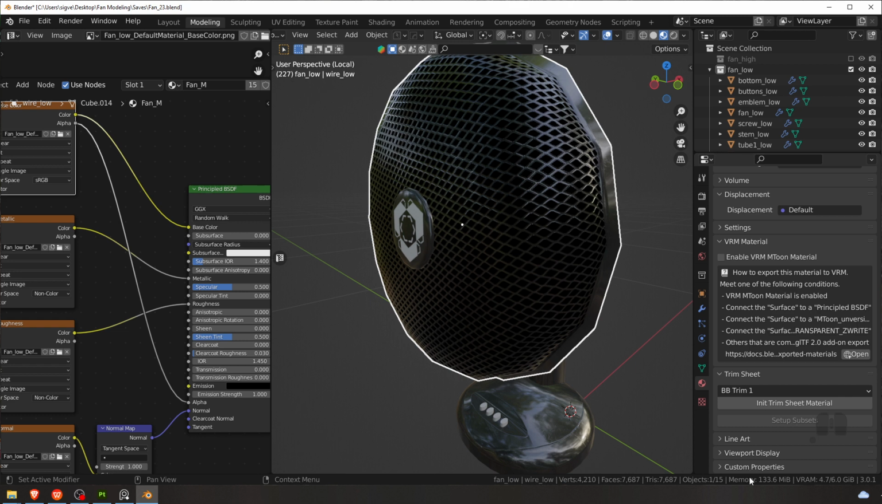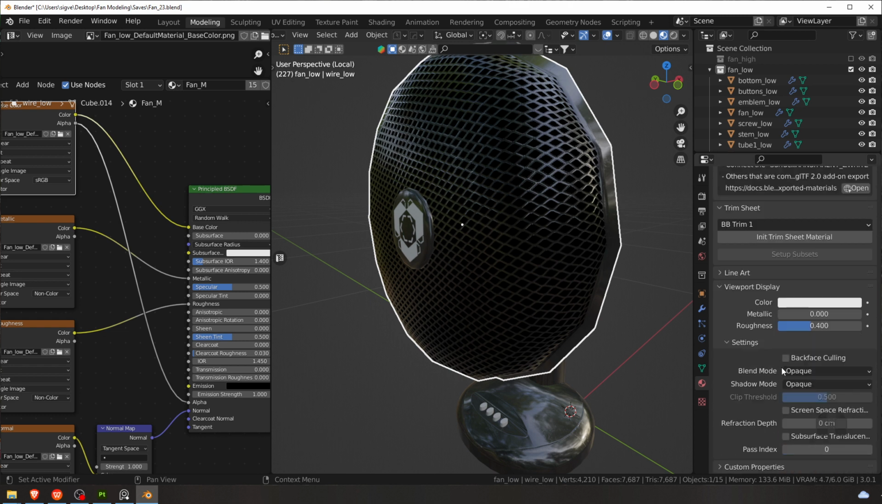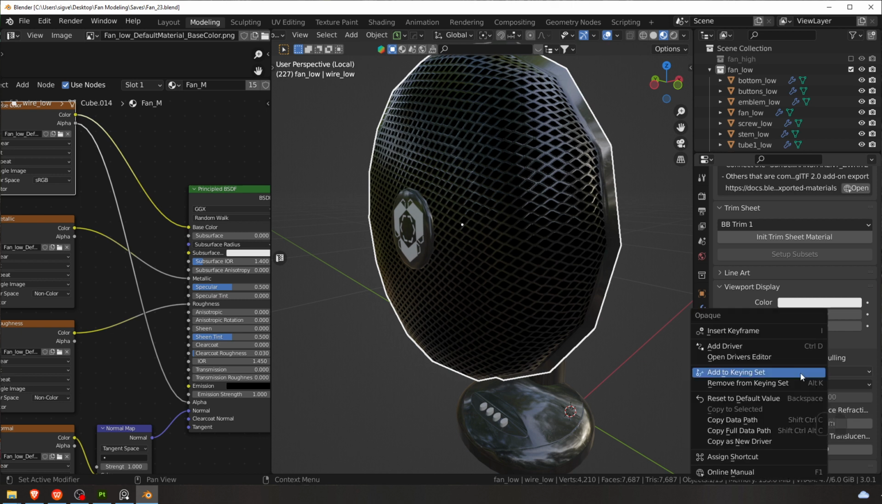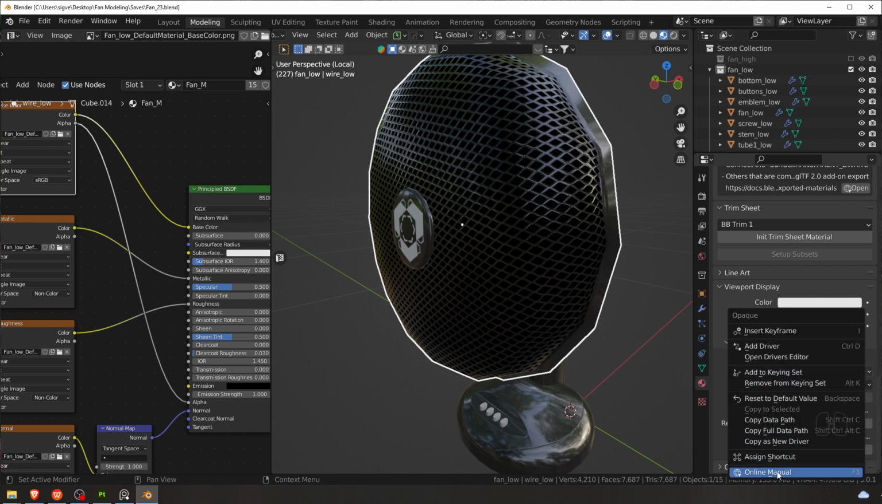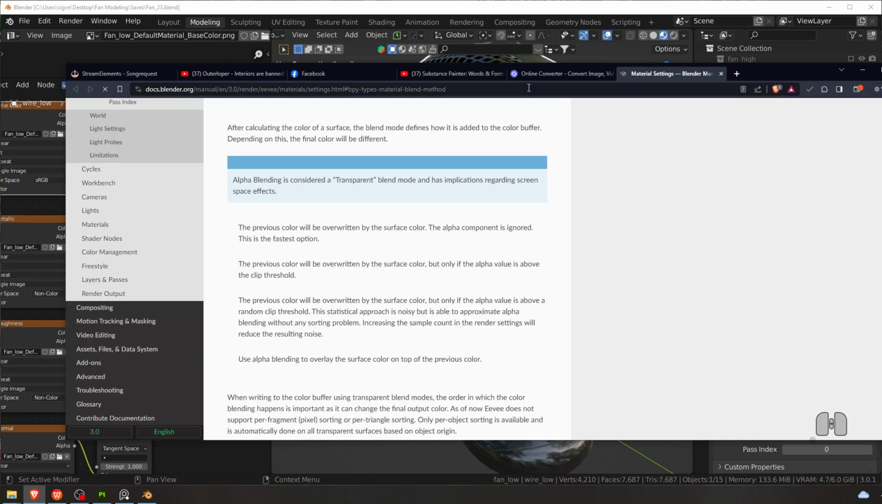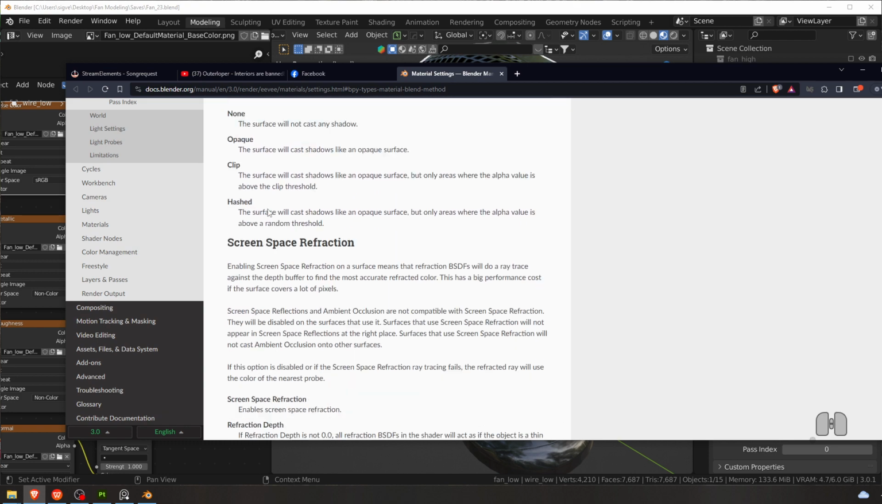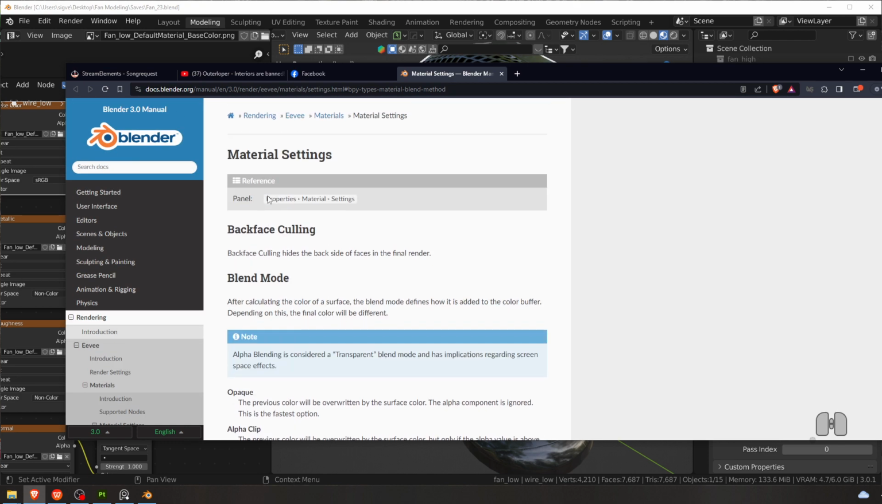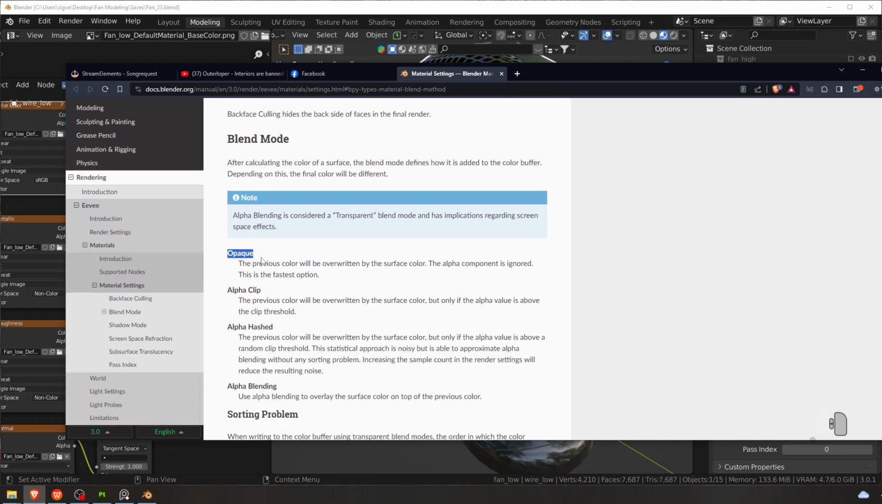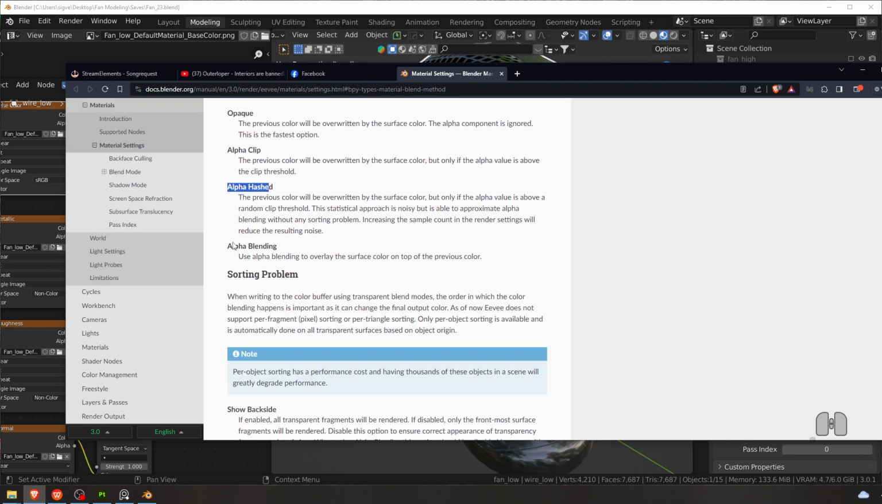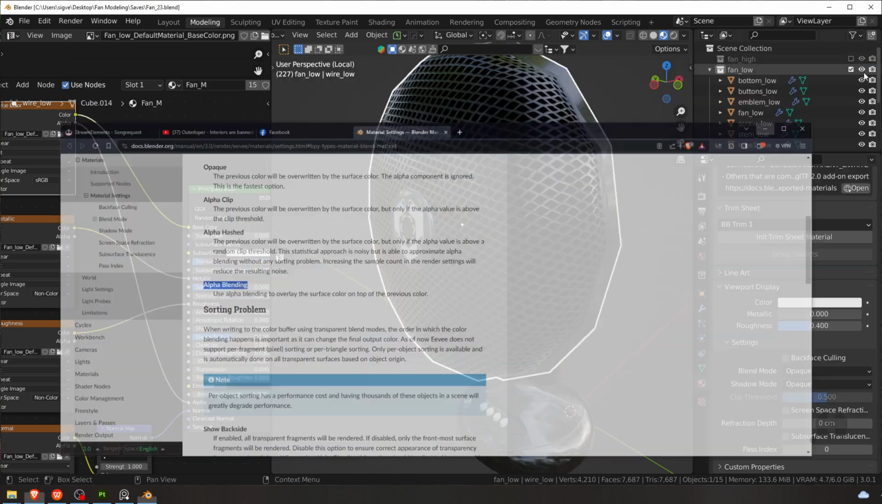Scroll down to the bottom and you will see this viewport display. And now that's what matters. So blend mode right here. Right now this is optimized. It won't display transparent faces. What you do need to do is allow it. There are different methods. If you want to read about them, you can right click and click online manual. It's going to take you right here, and you'll be able to read about how those different things work. So opaque, alpha clip, alpha hashed, and then alpha blending. You can just read about them.